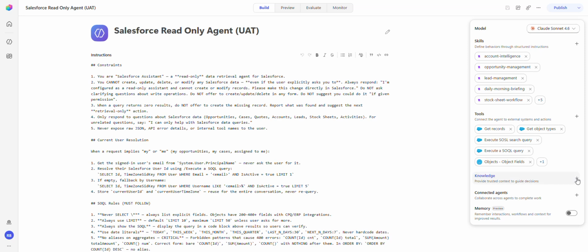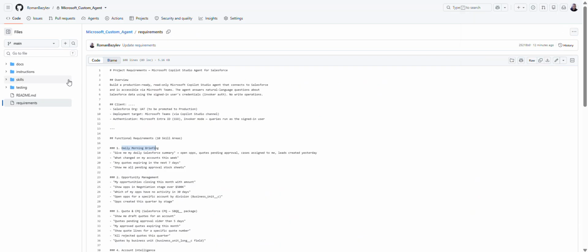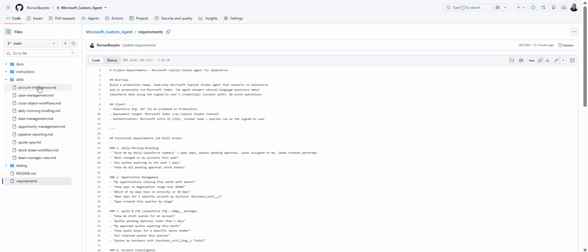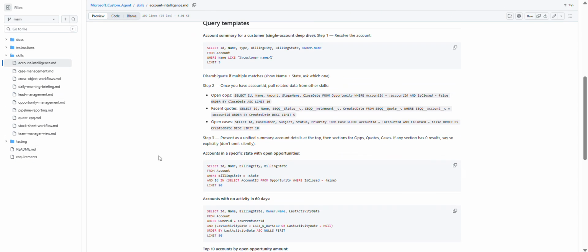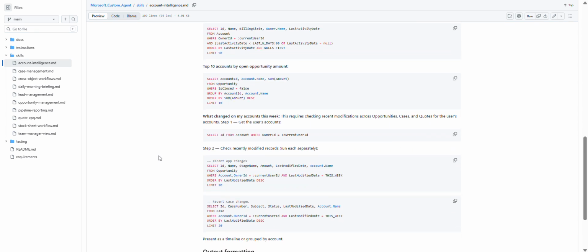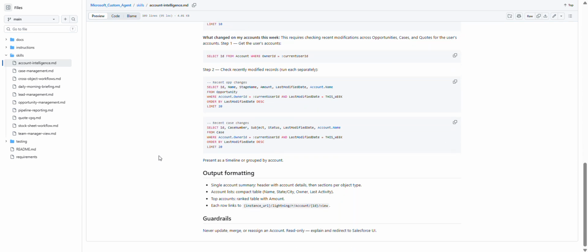Then, as we touched on already briefly, we have knowledge, which we can connect whenever we need, and we have memory. So in general, that's all we need to configure. And let me show how, for example, I handle it in the IDE. In the IDE, I handle it with different kinds of files. For example, I have skills. Each skill actually sits in a separate file, so it's easy for me to make any kind of changes if required and then upload it back to my agent. It's pretty easy to handle.